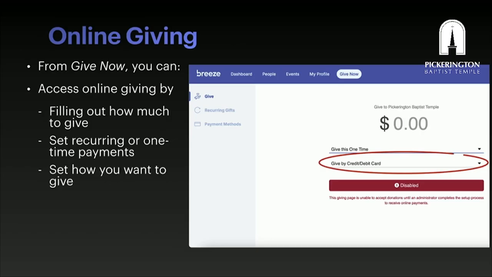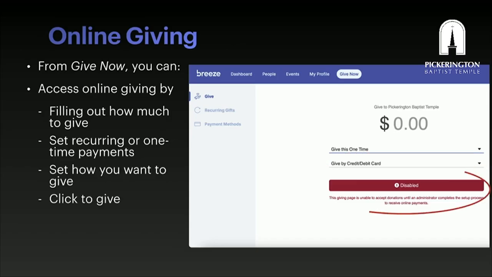And then once you're done, you'll set how you want to give. You'll either give by debit card, credit card, or through your account number and your routing number. Once you're done, you're going to click on where it says disabled. It'll take you to a screen where you'll put in your bank information, and then from there you can give to our church. So hopefully it's an easier way to give.